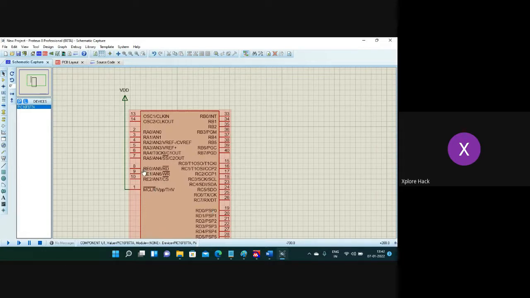for port E. So in ports B, C, and D, we have 8 pins, but in ports A and E, we don't have 8 pins. Instead, we have 6 and 3 pins. Okay, so this is our virtual software, which makes you feel like you are working with hardware. Before going to test with the hardware, you can use this simulation software to get the output.